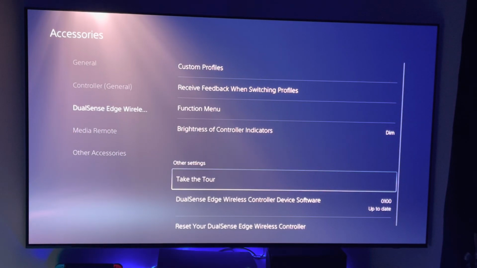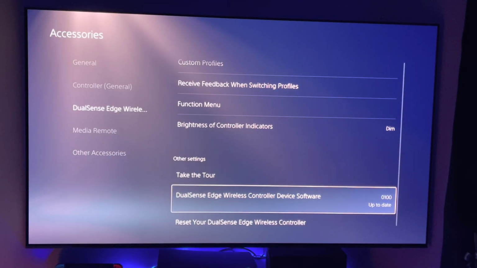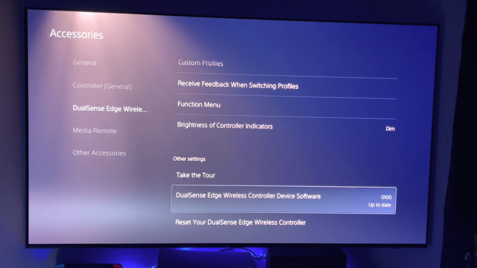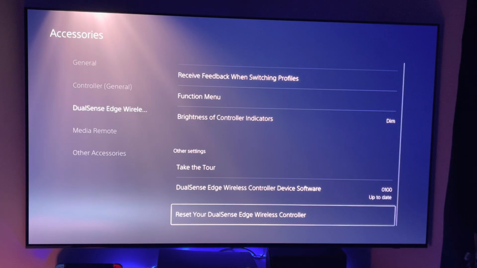If you missed anything, there's a quick little tour when you first turn on the controller and connect it to your PlayStation 5. You can go back and watch that tour. Here's where you'll check to make sure you have the latest software version, which as of right now is 0100. And I'm sure as more people get their hands on this and more bugs or functionality is included, this will be the place to update your firmware. Lastly, you can reset everything back to manufacturer settings if you so desire.